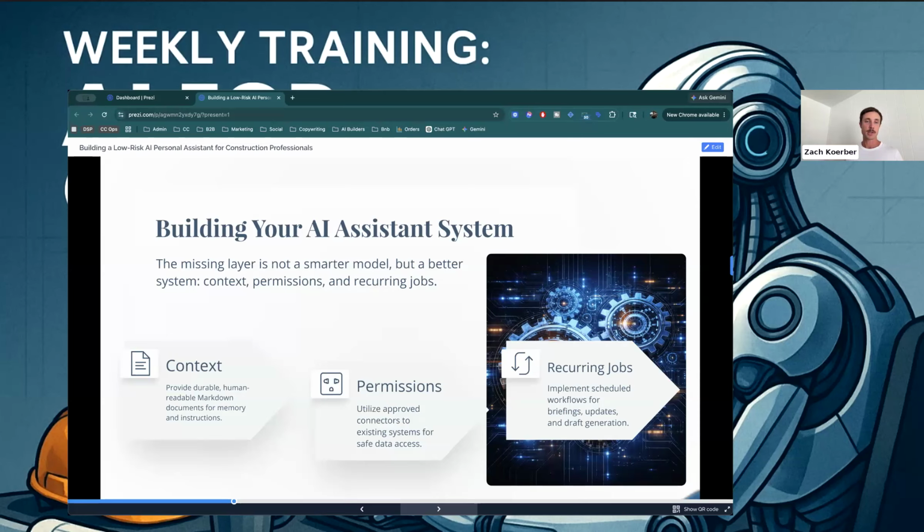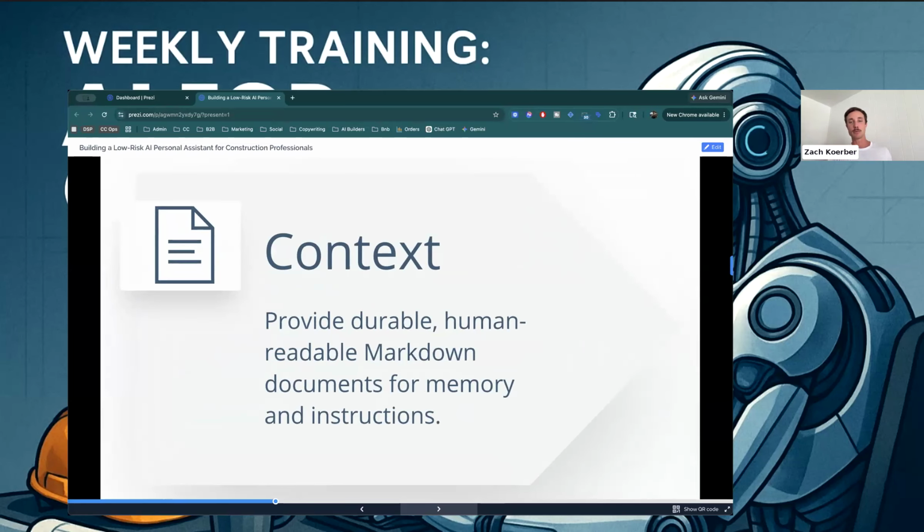So context. Provide durable human readable Markdown documents for memory and instructions. If you guys have questions about Markdown documents, please tell me in the Q&A. I've talked about Markdown documents, I think, for the past like 8 weeks. And I don't know if you guys are tired of me talking about what a Markdown document is or if it's useful for me to explain it each week. But essentially, Markdown documents is just documents full of very plain text telling the AI what to do, how to do it.